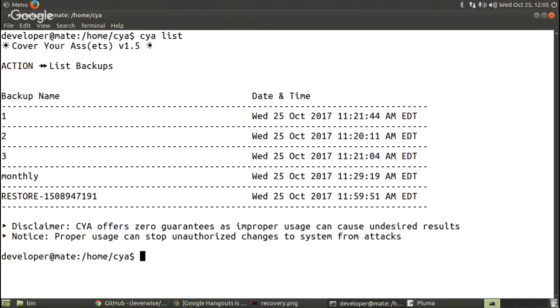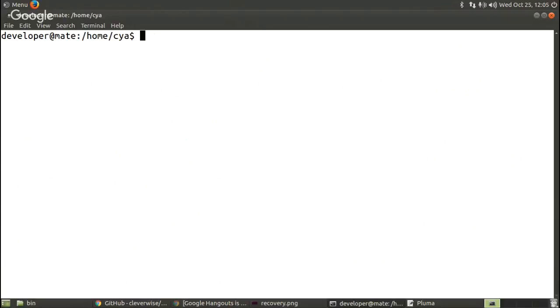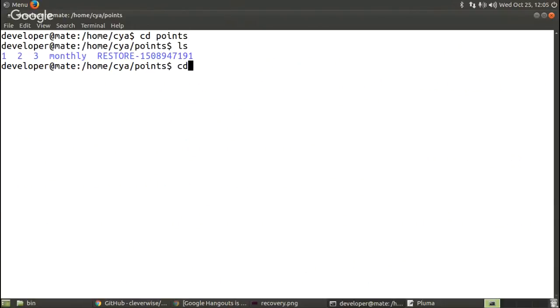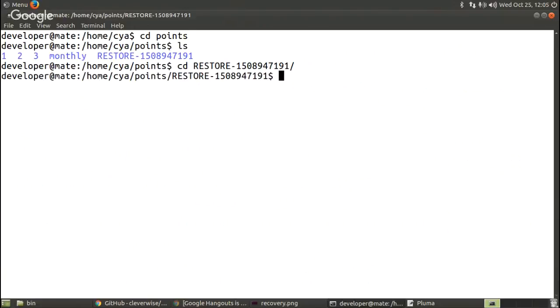CYA list. You'll see here that CYA space list, we now have our restore point here. So we can go back into that if we go into /home, which I'm already in, /CYA. If I go into my points directory, ls this, we see we have restore. And if I cd into that, here are the files as they existed. You notice there's no boot here. But at this point you want to dump this. You don't even want it hanging around.